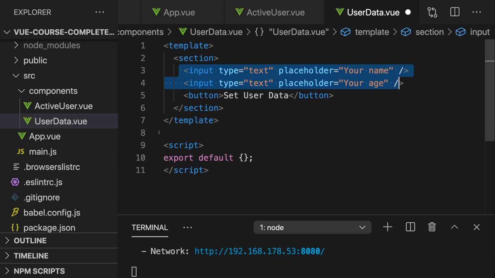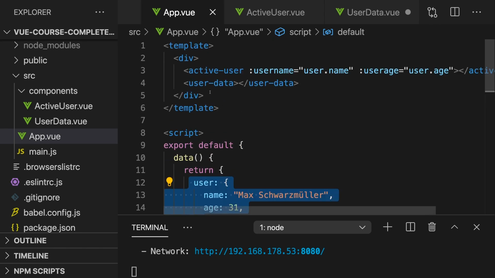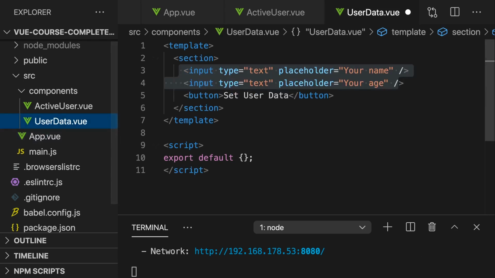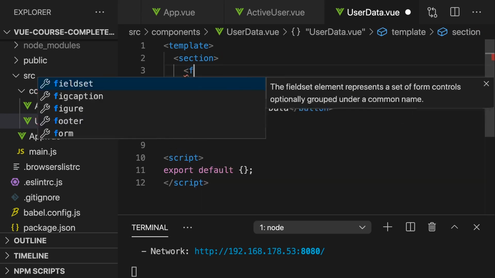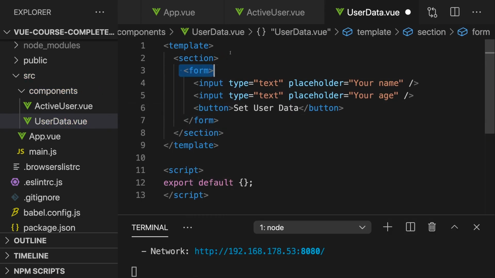And that entered data should then be provided to app.view so that there we can update the stored user data. And then View will detect that this data changed, and the updated data will be provided to active user, and there the template will be updated, and hence the DOM will be updated and our changes will be reflected there. That's the idea, at least. So in user data, we got this button. I will actually wrap this all into a form, which is not mandatory though, but I'll do it here.